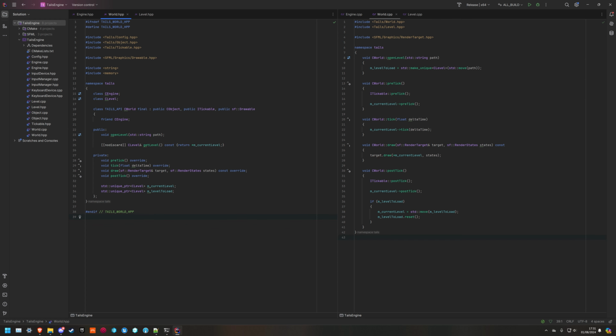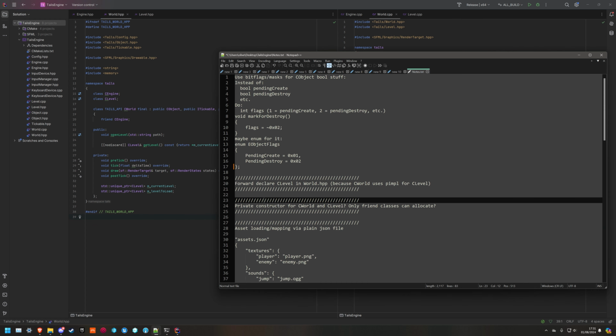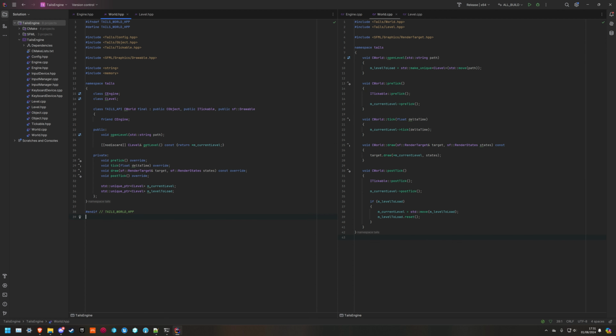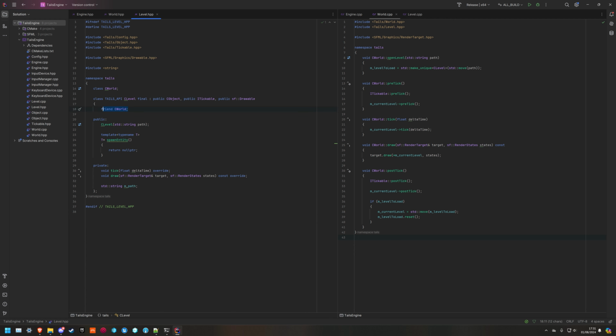Right, that's done then. So yeah, and then private constructor for world and level, because world is the friend of level.